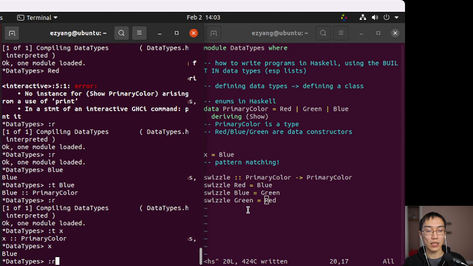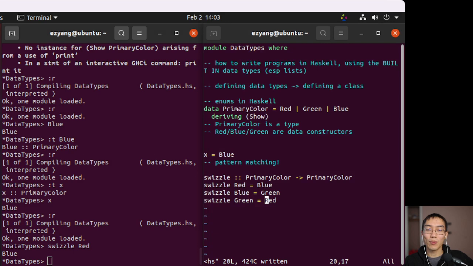If you don't think too hard about pattern matching and programming, this seems very clear and intuitive. I'm just saying swizzle of red is blue. And so when I swizzle red, it's blue.